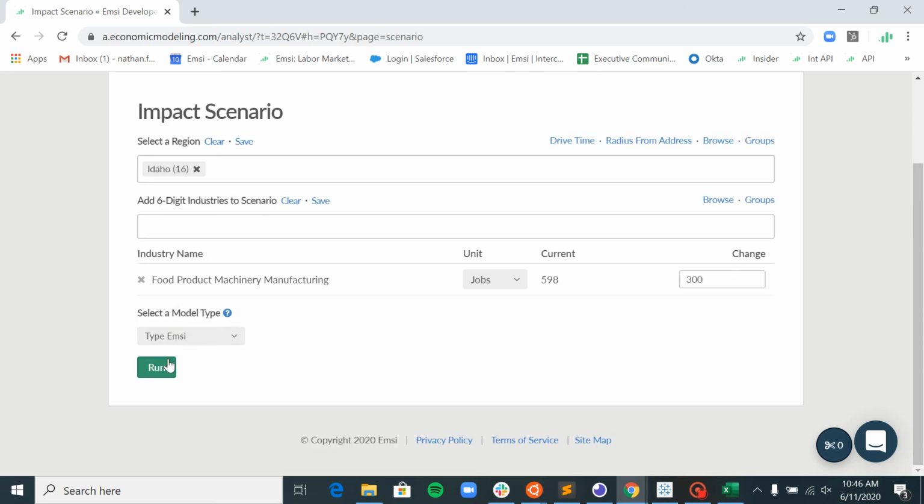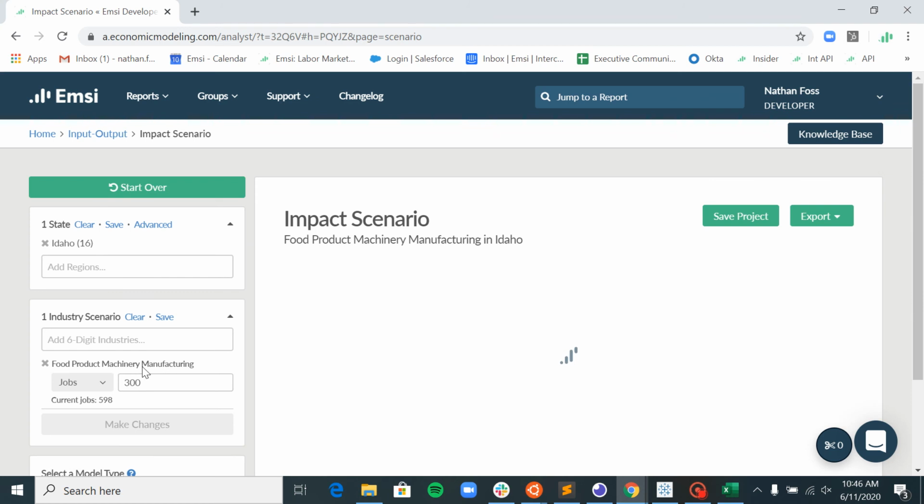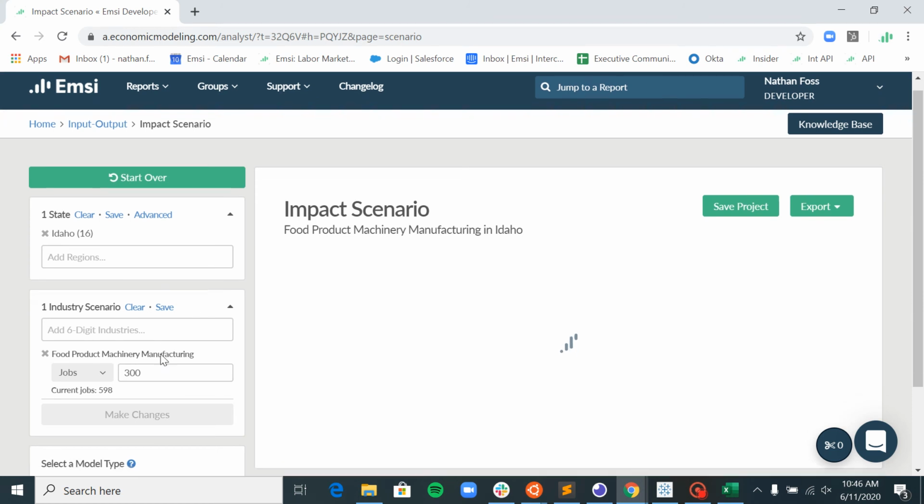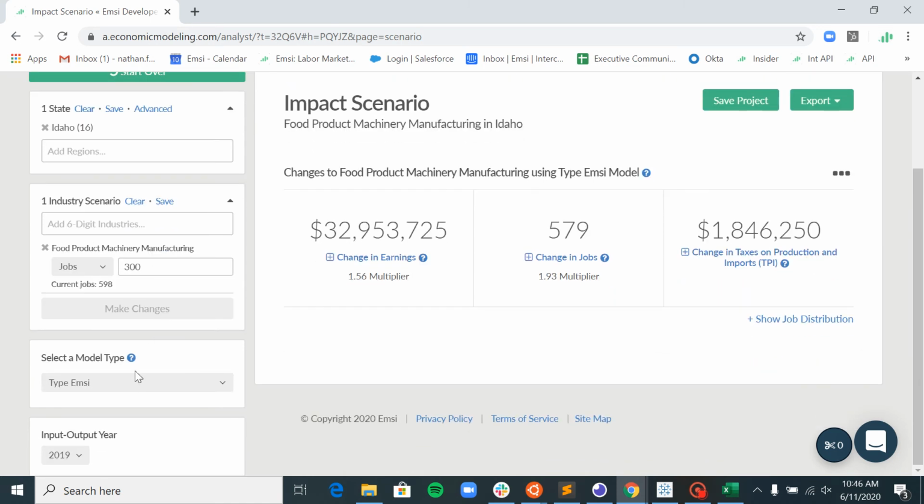We're going to go ahead and run this now for our change of 300 jobs to the food product, machinery, and manufacturing. You can make edits over here, so you can change the job impact, or you can change this to earnings or sales if you want to. You can also change the model type, and the input-output year you can change up to 1 year back. Right now you can go back to 2018.